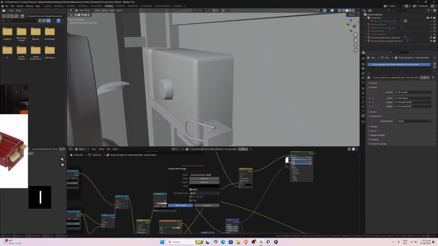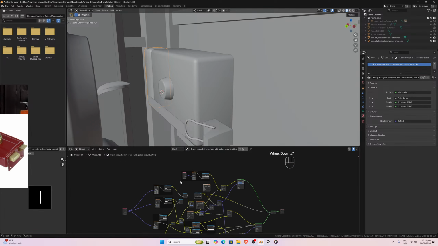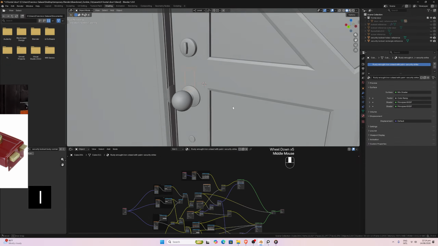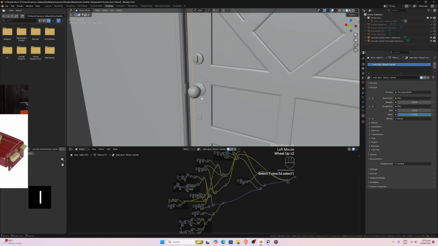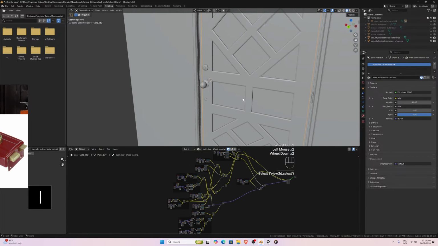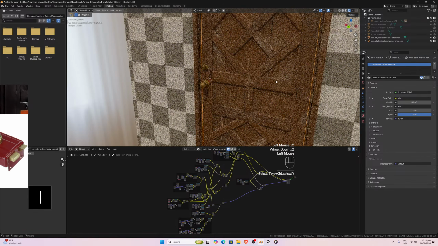Let me explain to you what we're creating here. Right now we are working on the materials of this door, of this asset. As you can see, we have a lot of nodes. Look at that, complicated nodes, a lot of materials. This is how it is looking right now.